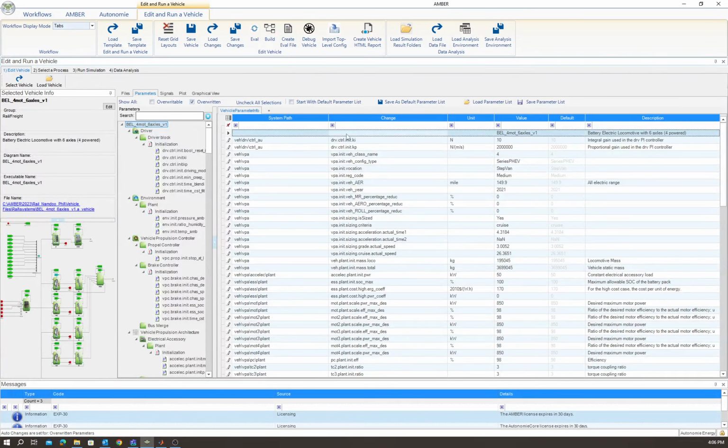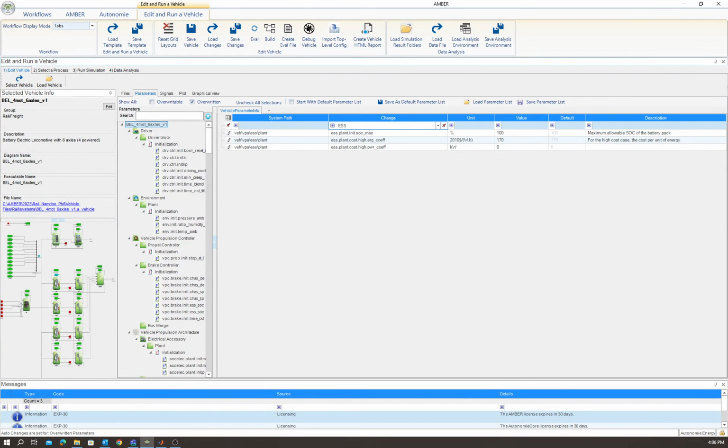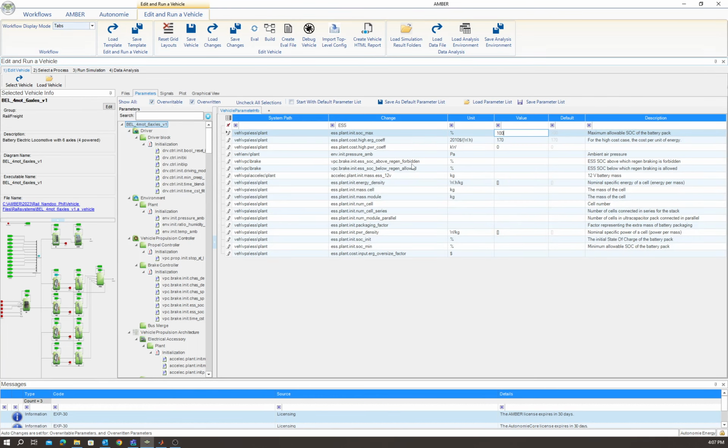So if you go to the parameters tab and type ESS, you can see some of the values like the maximum allowable SOC of the battery pack is 100% mentioned over here, but it's not showing all the values. So we'll click on overwritable, and then we'll click eval so that we can see the default values of various parameters of the batteries. So the initial state of charge in this case is mentioned as 100%, and the default minimum SOC is mentioned as 20%.